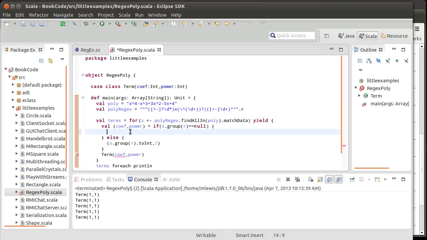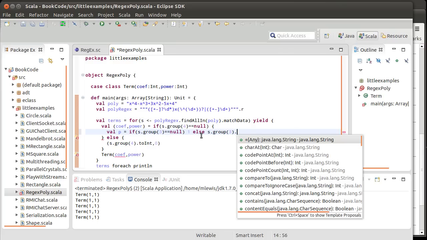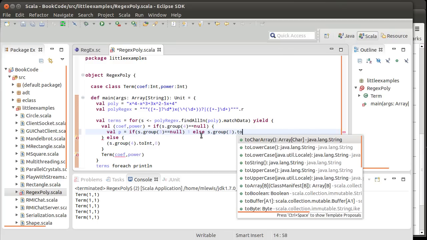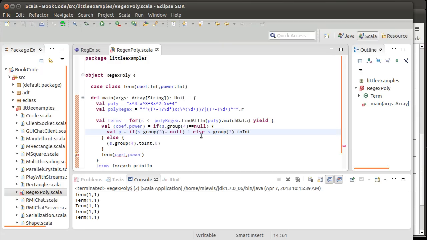So val p equals, I'm going to deal with just this part here. So it turns out that if s dot group of 3, once again, 1, 2, 3, if it's null, then I want this to be 1. That would be the case for like right here. There was no caret on this one. Else, it's s dot group of 3 dot 2 int. And my tuple, I'm going to return c comma p.